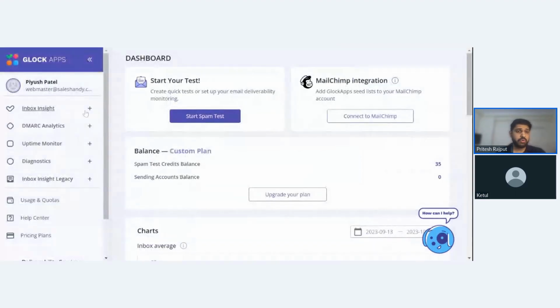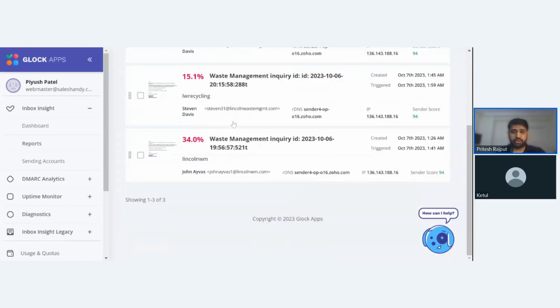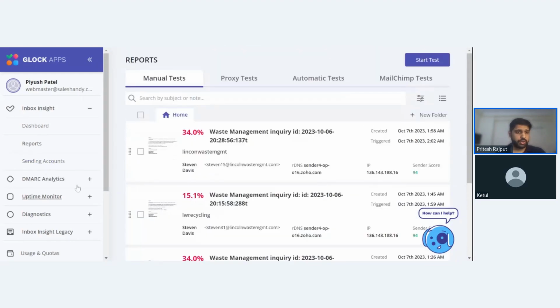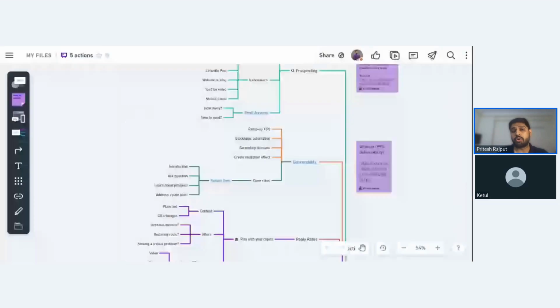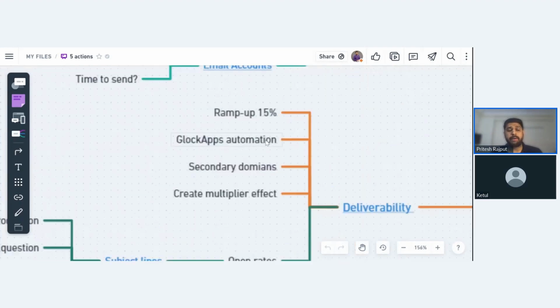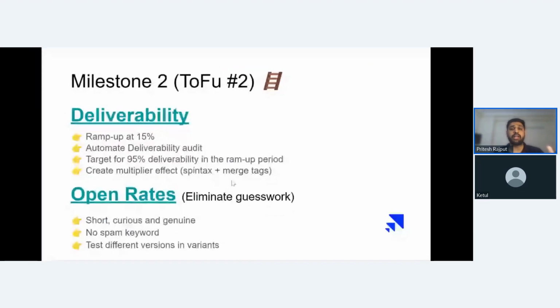It helps you create reports for whatever outreach you do. You can see lots of reports available here. You can go and see what number of email accounts are going into spam and what number are going into inboxes. So you have the insights and you can actually increase the deliverability. And for the 15 days ramp up, you have to make sure that every email lands in the inbox, or at least 95% of emails land in your inbox.